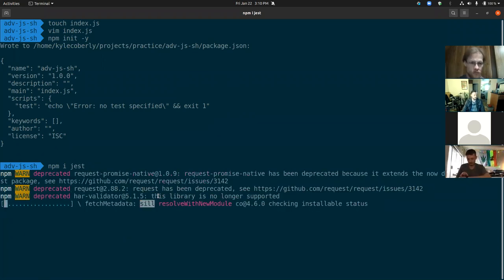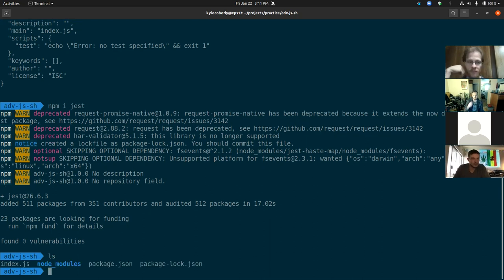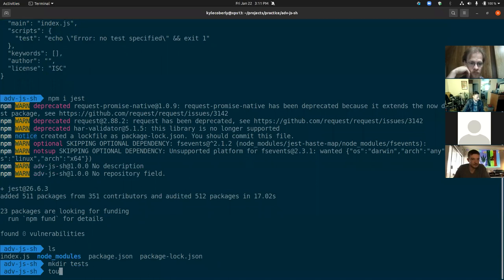There's a whole bunch of testing tools out there. Jest is probably the best one to learn right now, because it's a mashup. It's like having a really good, well-configured testing environment out of the box. It's like having Mocha and Chai and Sinon and a bunch of plugins and all that stuff configured for you. All right, then we make a tests folder.